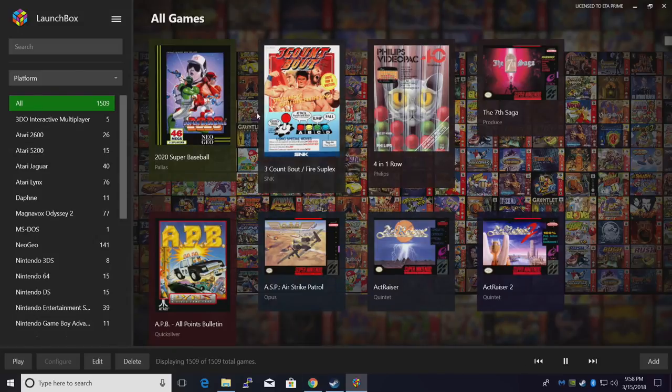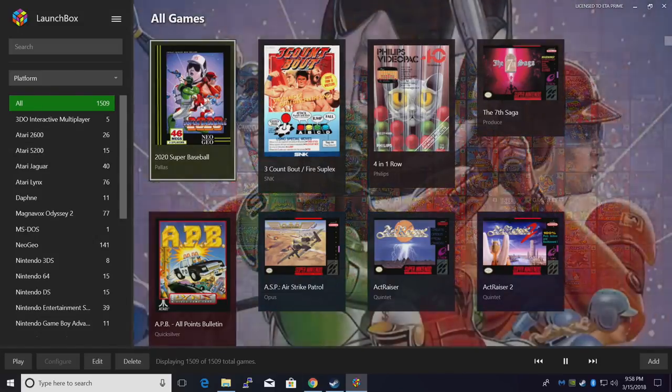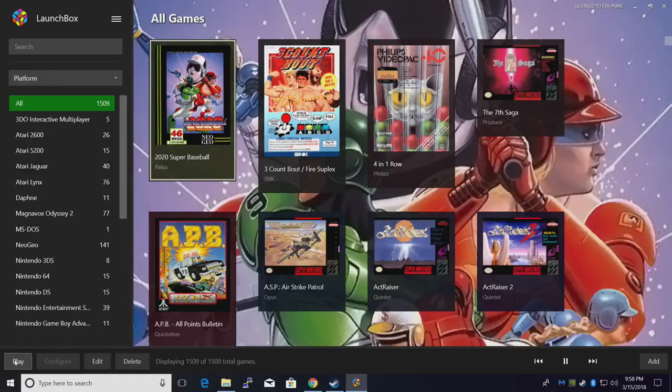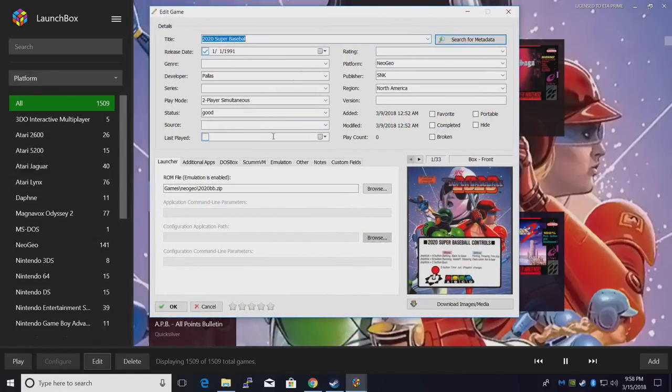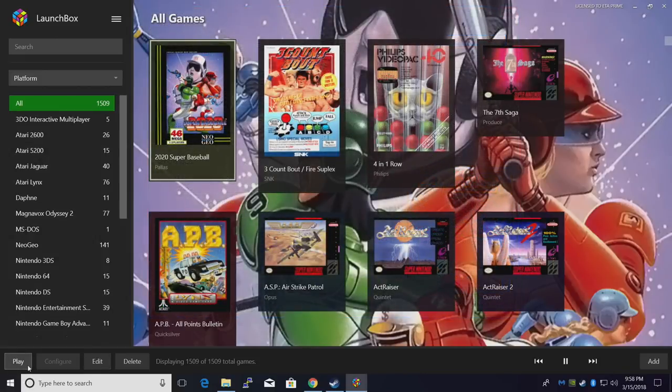So we can go ahead and launch a game through here if we want to. Just go Super Baseball, click Play, or we can edit just like we would inside LaunchBox. So that's LaunchBox Next. Keep an eye out on the forums. I definitely recommend at least giving it a try. This is really awesome news, and it's great to see a new interface for free users using LaunchBox.